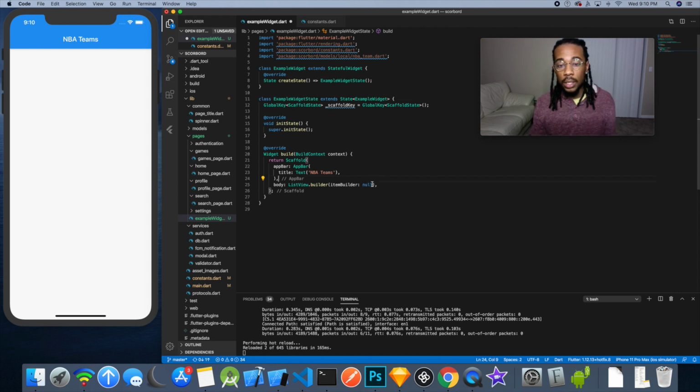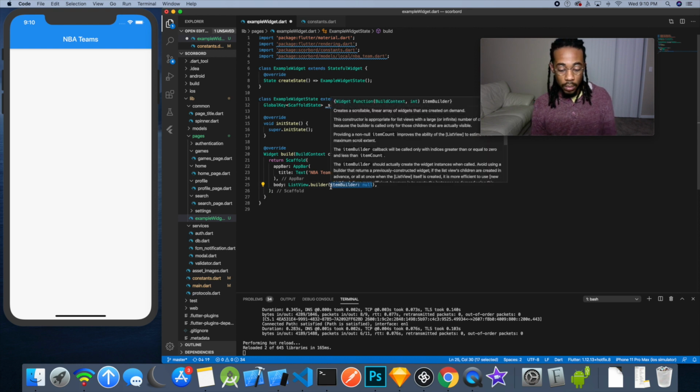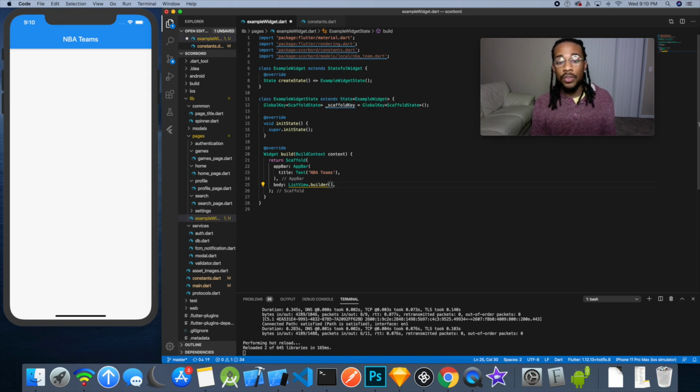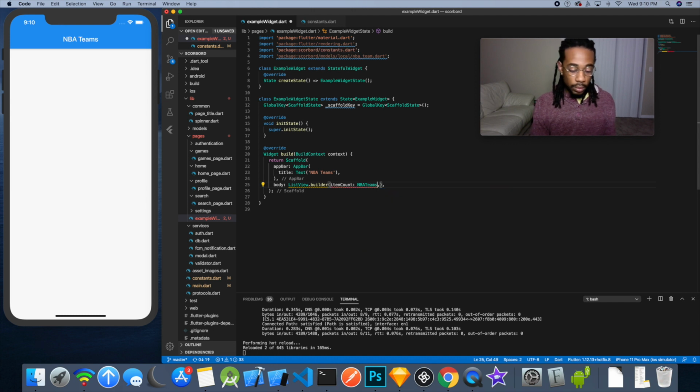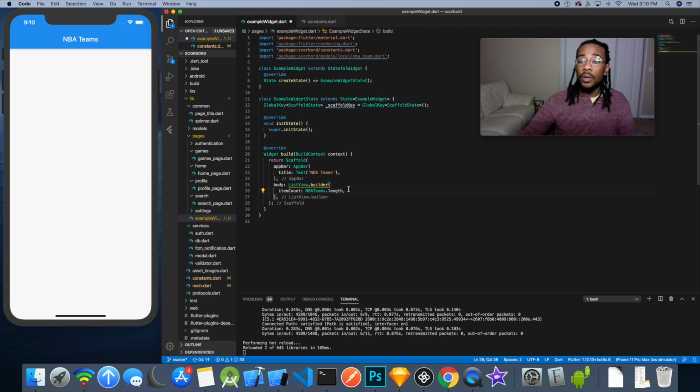So at first it asks for the item count, which is going to be however big the array is, the list that we're using. So I have the NBA teams with me, and we'll say NBA teams.length for the item count. So now it knows, hey, it's going to be 30 elements that we're working with, so we have to prepare for 30 different elements.